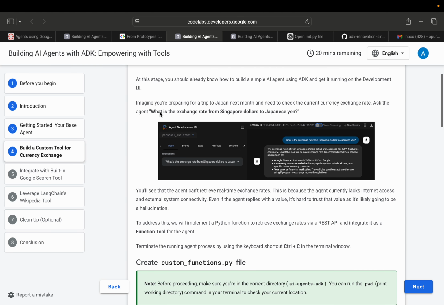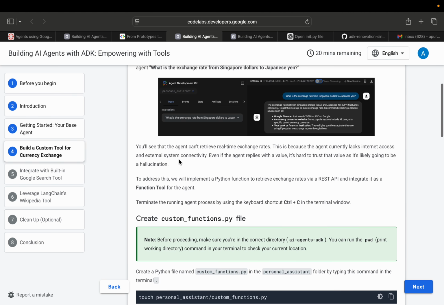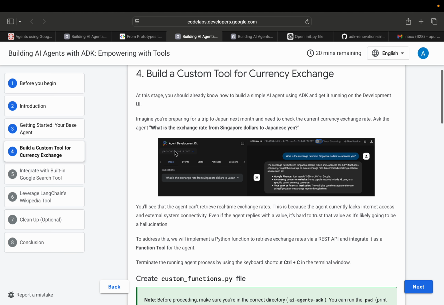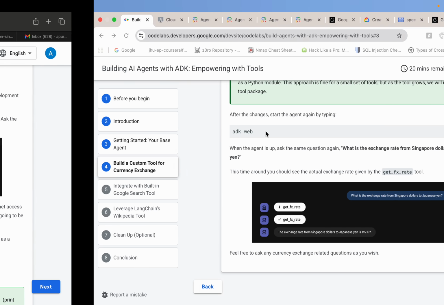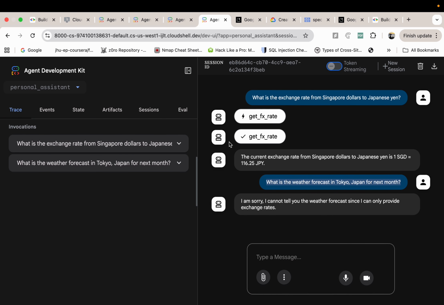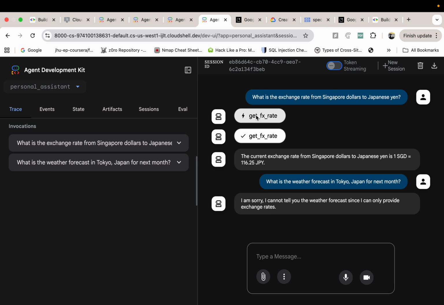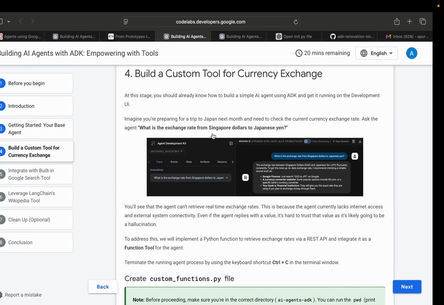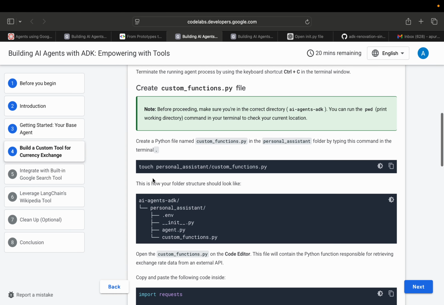The first step is I finished all of this, but let me go through all of that again. What is the exchange rate from Singapore dollars to Japanese yen? As you can see, we are using a function over here called get_fx_rate.